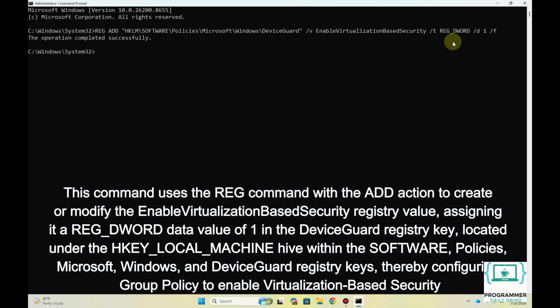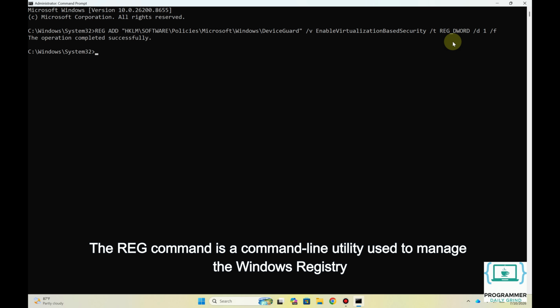registry value, assigning it a REG_DWORD data value of 1, in the DeviceGuard registry key located under the HKEY_LOCAL_MACHINE hive, within the Software, Policies, Microsoft, Windows, and DeviceGuard registry keys, thereby configuring group policy to enable virtualization-based security. The reg command is a command line utility used to manage the Windows registry.